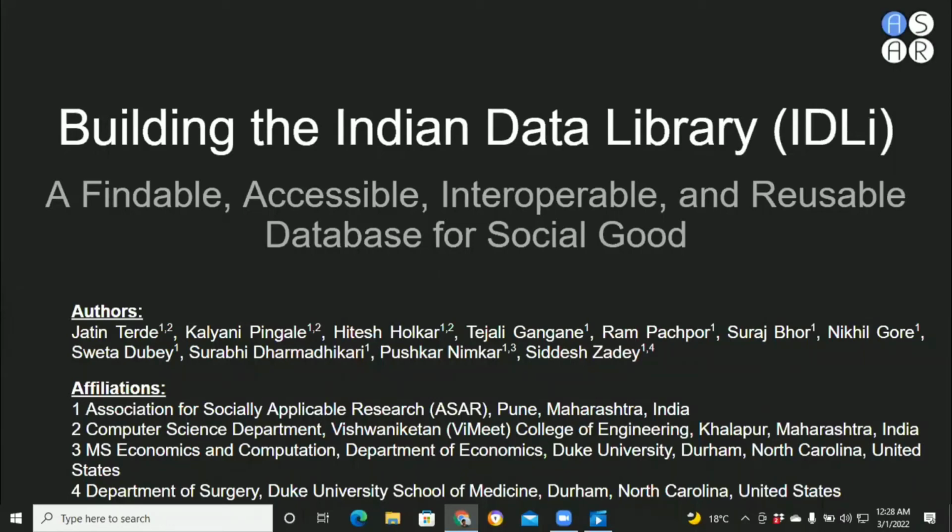I am a computer science engineering student at Vishwaniketan College of Engineering, which is in Khalapur, India. I am here to present IDLi, or the Indian Data Library. This is a project that I have been working on with ASAR, or the Association for Socially Applicable Research. It is a non-profit organization based in India that focuses on social problem solving through research, advocacy, and activism.